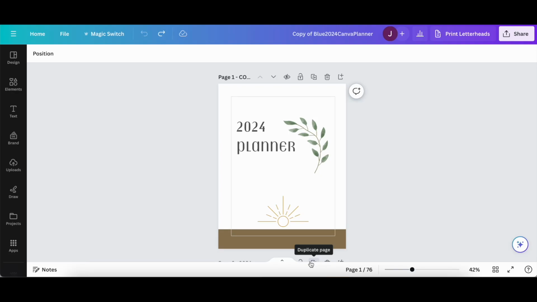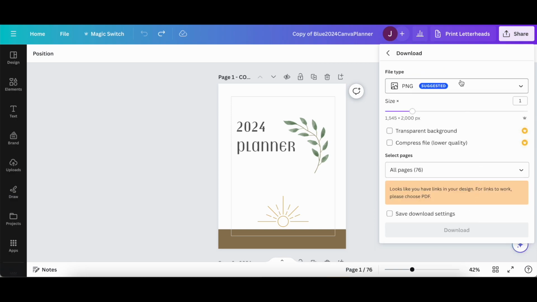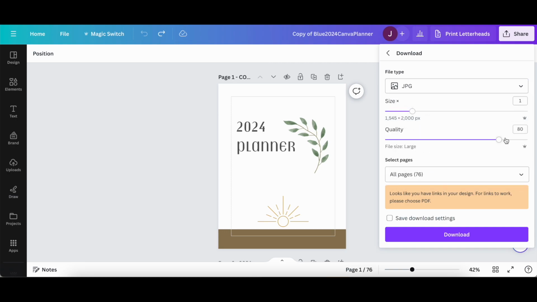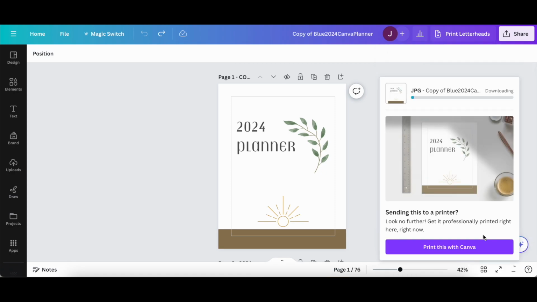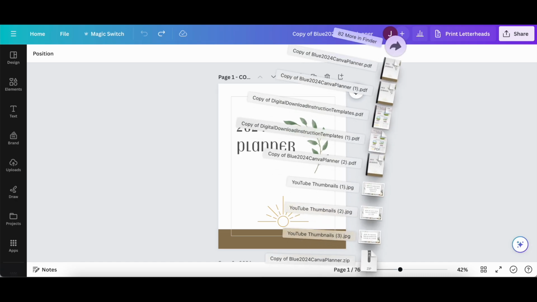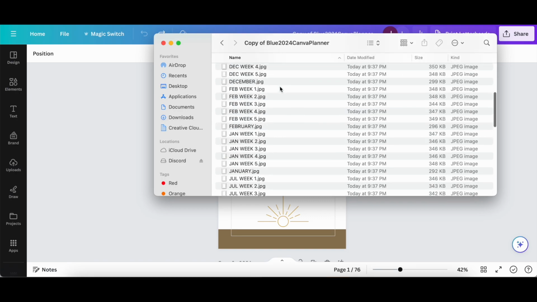To add images of your digital product to your mockups, you're going to open your digital product, select Share, Download, change the file type to JPEG, increase the quality as high as you can, select Download. If your digital product was multiple pages, then it will download as a zip file. You just select the zip file and it will create a folder of all of your images.